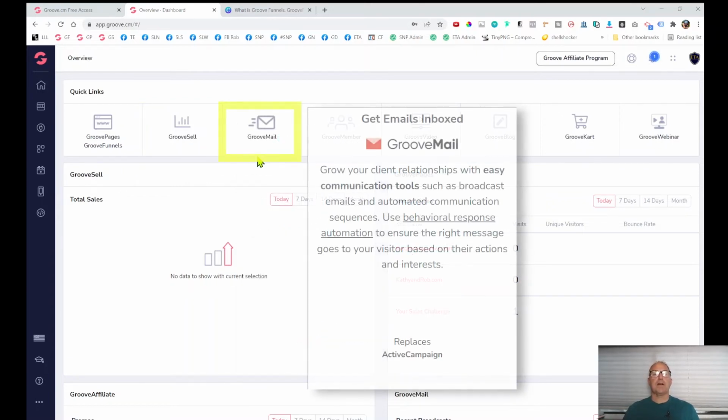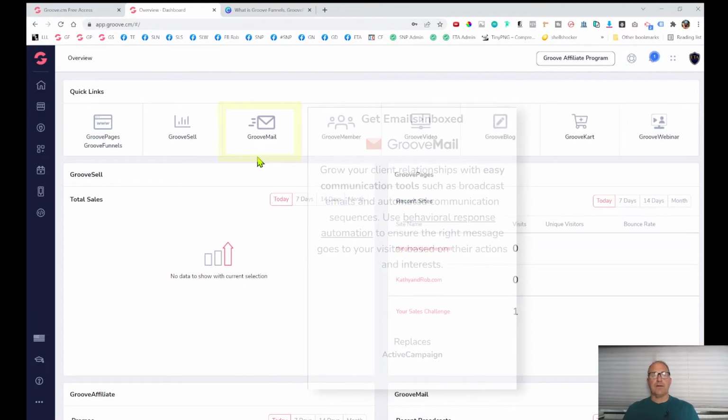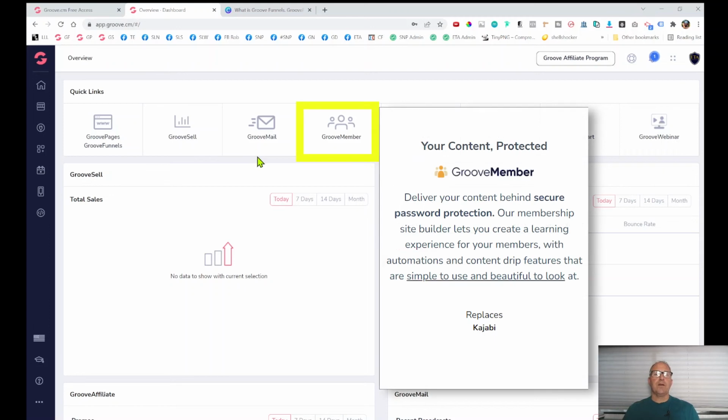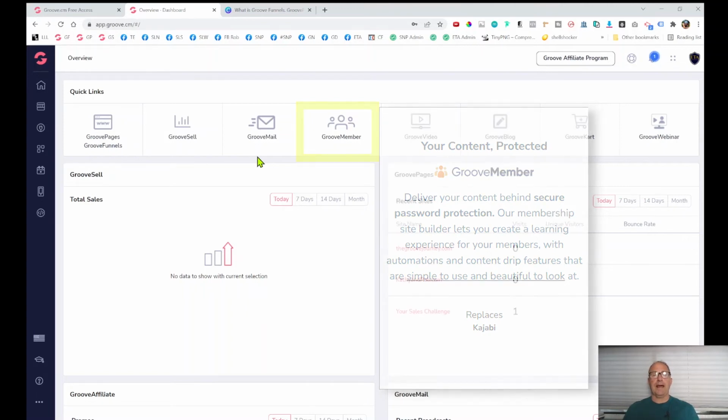GrooveMail is essentially your marketing email service. You can go here to set up broadcasts to go out to your list. You can go here to create forms to capture information. You can do a lot of stuff here in GrooveMail, and it's been working great so far. Groove Member is where you would go ahead and create a membership site. So if you want to go ahead and create a course or something, you can go into Groove Member, you can lay out the course, and you could put all the content right in there for people to access.